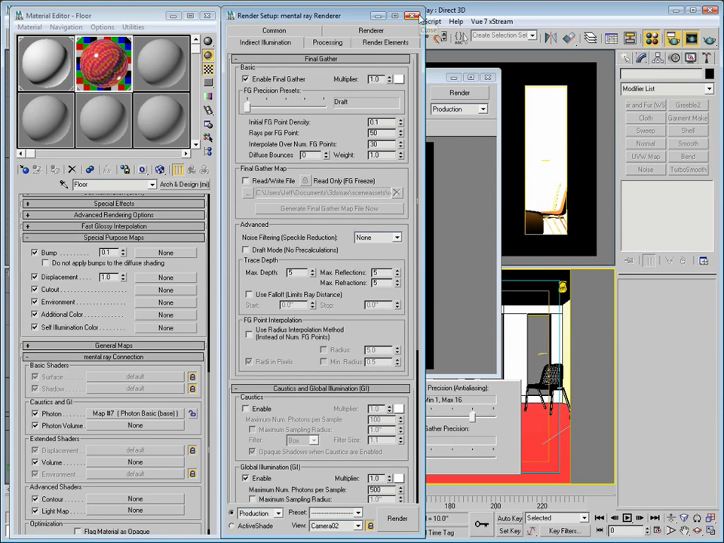So just dealing with the photons alone will not cure or reduce the color bleed. You still have to deal with it when you're using global illumination and final gather. You still have to deal with it with final gather as well.